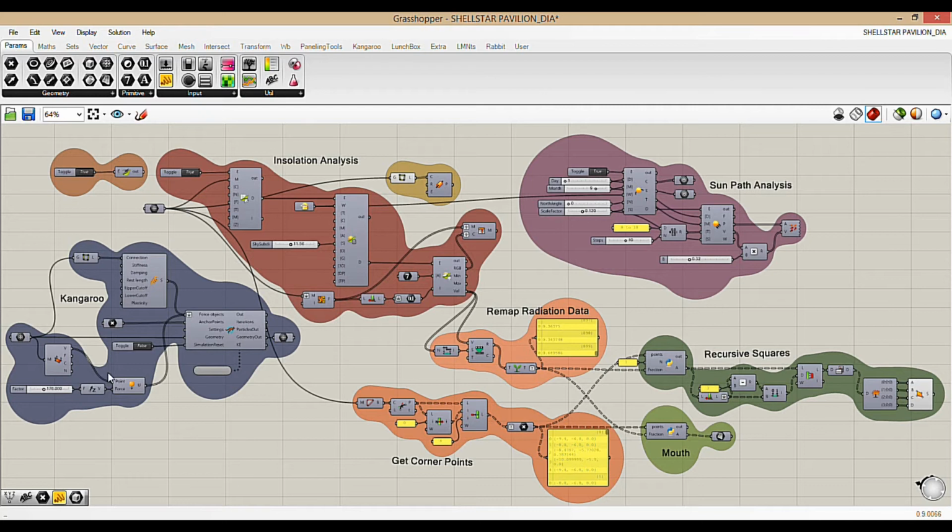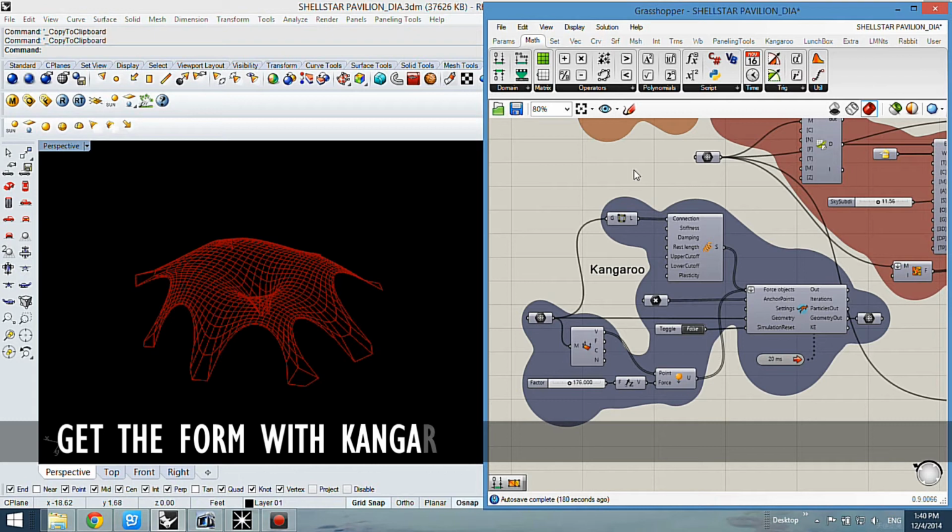The first part, I use Kangaroo to get a basic form, and then with Geco, which is a plugin for Ecotect in Grasshopper, to get insolation analysis as well as sun path analysis. And with those radiation data and this mesh we get from Kangaroo, I use two different Python scripts to get two different patterns for the skin of this pavilion. Now we are going to details.